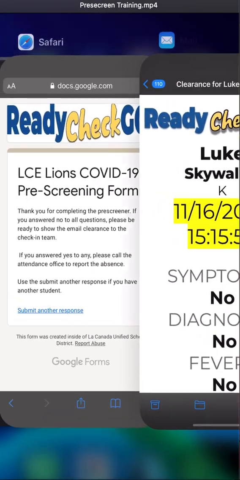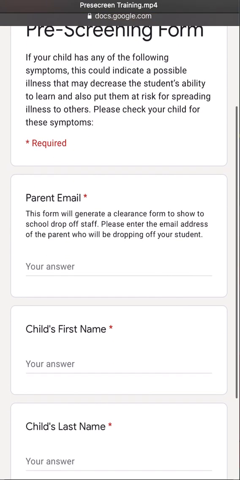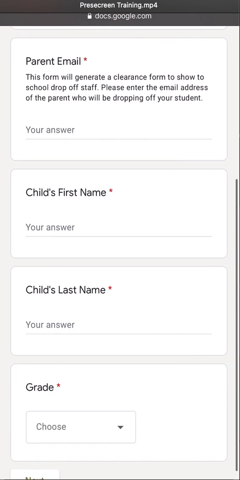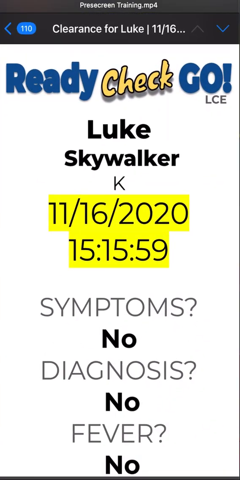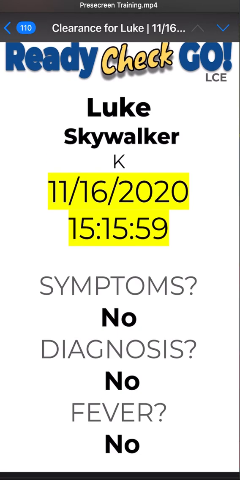Again, if you have to fill it out for another student, just go back to your web browser, hit submit another response, do it one more time, and you'll get another email for that other child. I also wanted to show you how to save this on your phone if you wanted to access this a little bit easier each day.